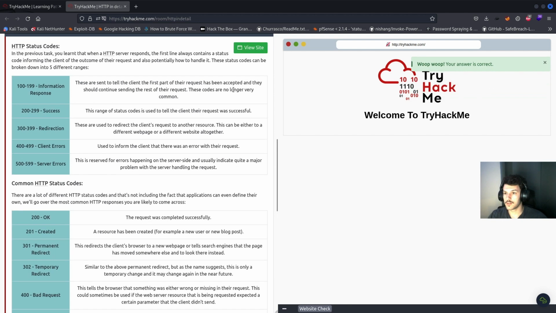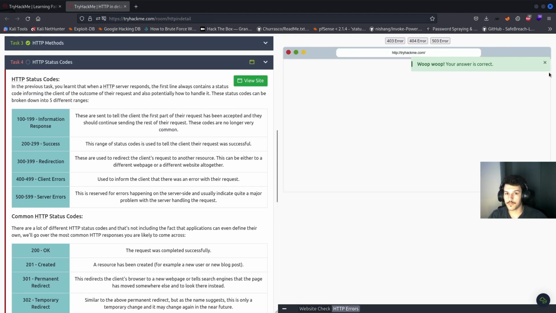Task number 4, let's go ahead and view site. Okay, HTTP status code. In the previous task, you learned that when an HTTP server responds, the first line always contains a status code, informing the client of the outcome of the request and also potentially how to handle it. So these status codes can be broken down into 5 different ranges. So 1 through 199 is the information response.